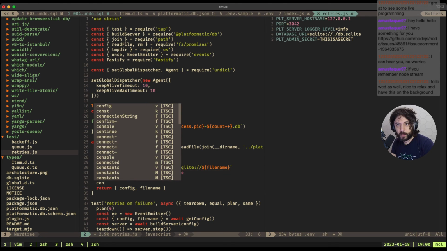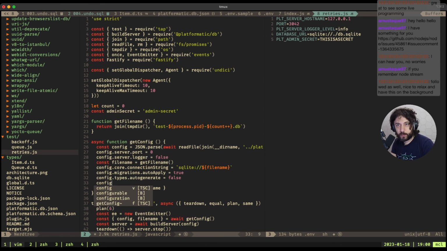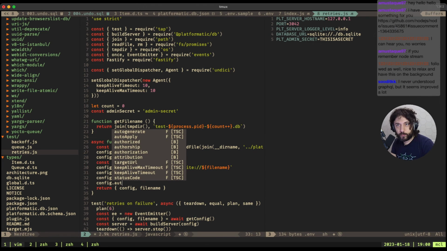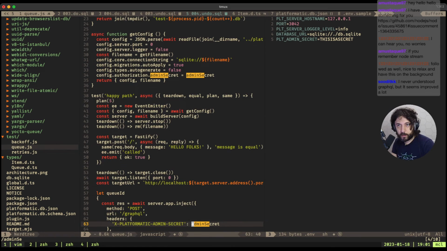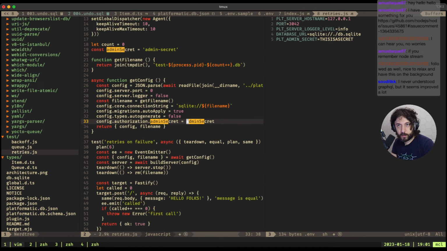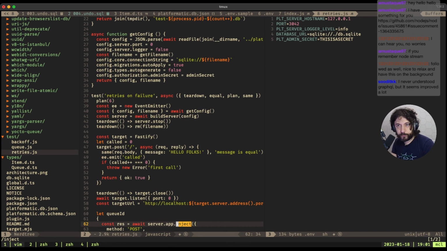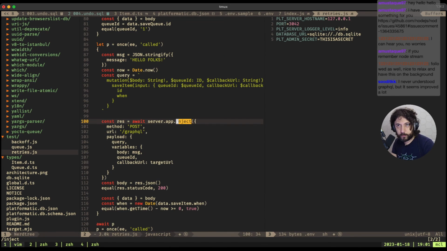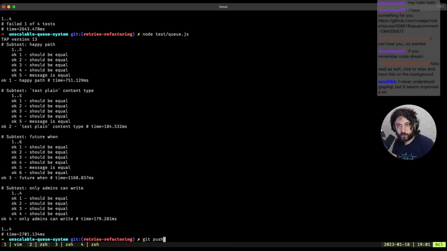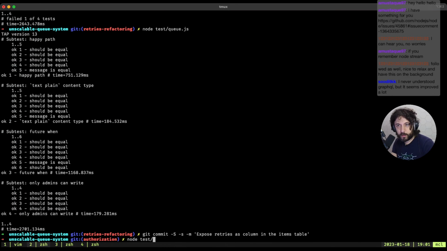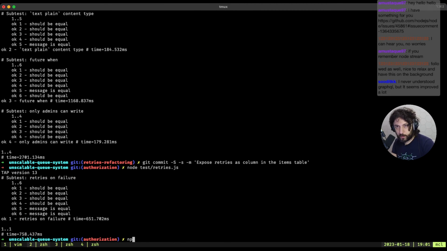And config authorization, admin secret. And we need here, this doesn't have it. We need this. Inject. So this here, this should be retries. Okay, so npm test.